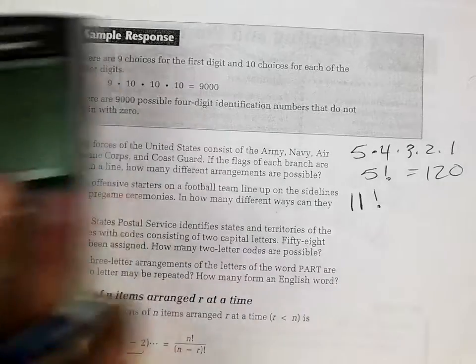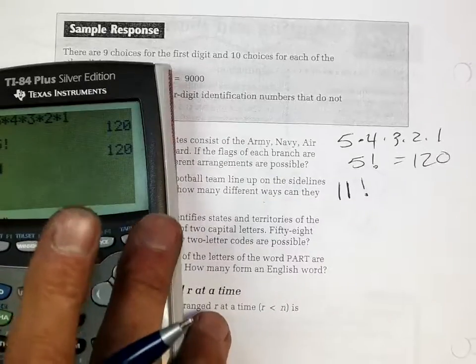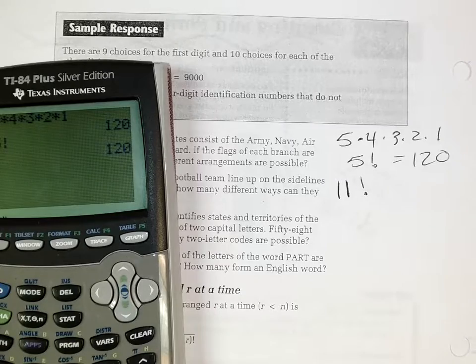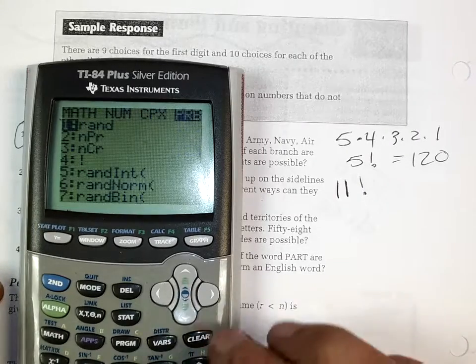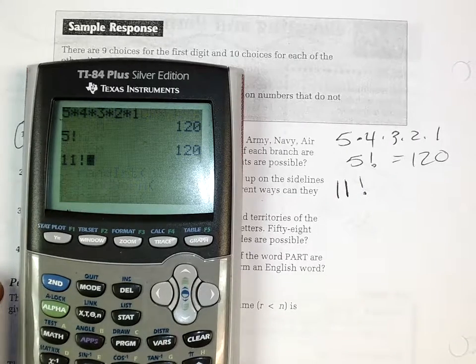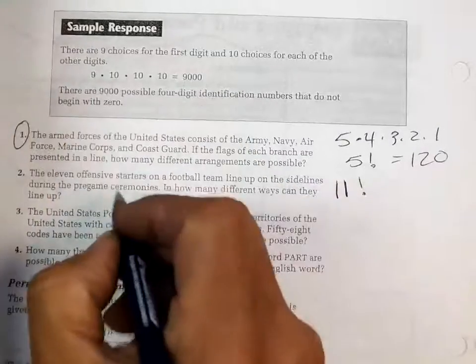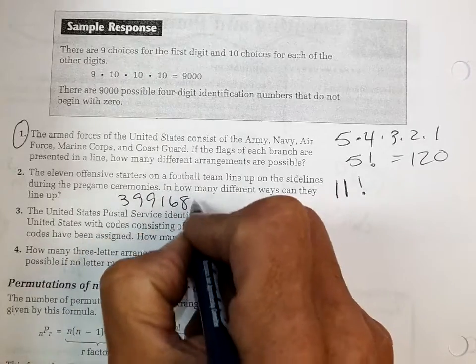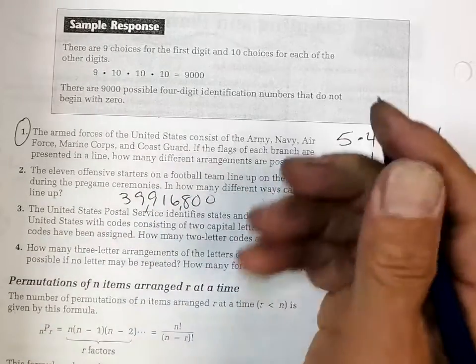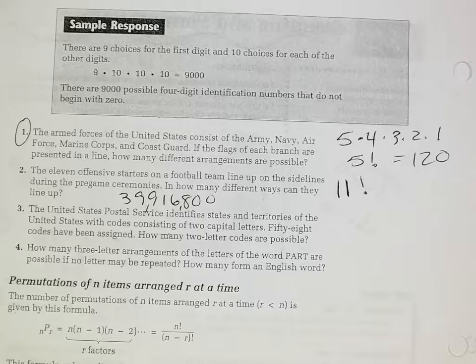Let's see how big. Now, in this case, I might want to use my factorial button because I'd have to go 11 times 10 times 9 times 8. Kind of tedious, right? So if I just go 11, math, factorial, right? That's a big number. So there is 39,916,800. 39 million ways to line them all up, right? That would take us all season to line them up, right? We got better things to do.